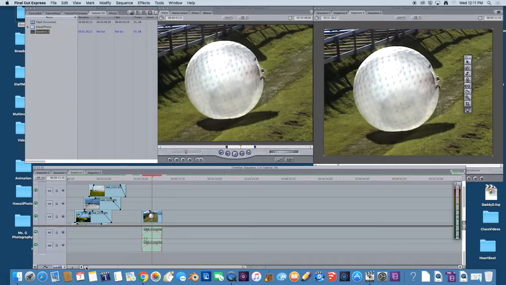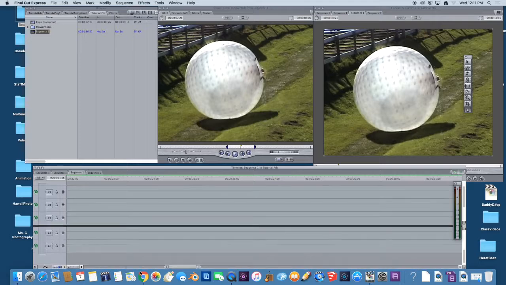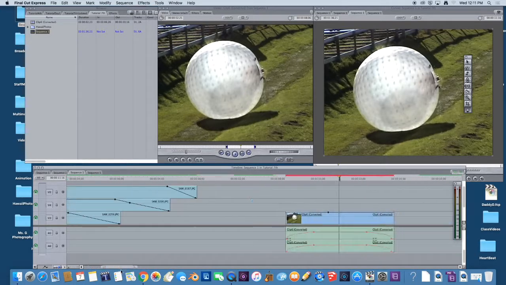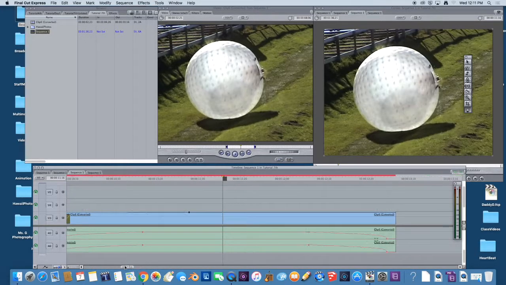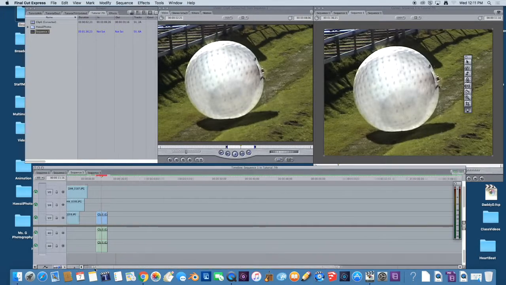Okay, so you need to get comfortable with using the slider, left click and right click to make the clips larger and smaller. So I'm just going left and right and then move in the center.